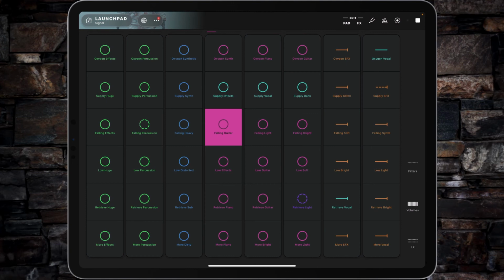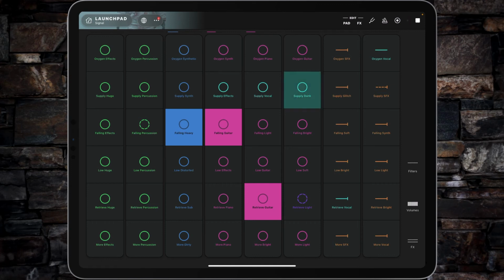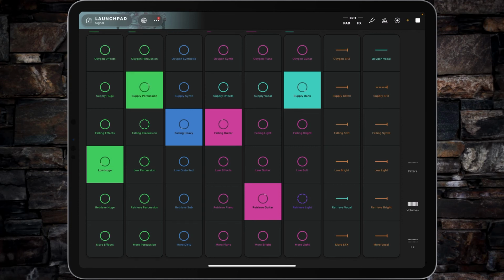So we start off with falling guitar, add in the bass, falling heavy, then add in the second melody, which is retrieve guitar, and then the vocals, supply dank, and low huge drums with supplied percussion. And that's the track now playing.